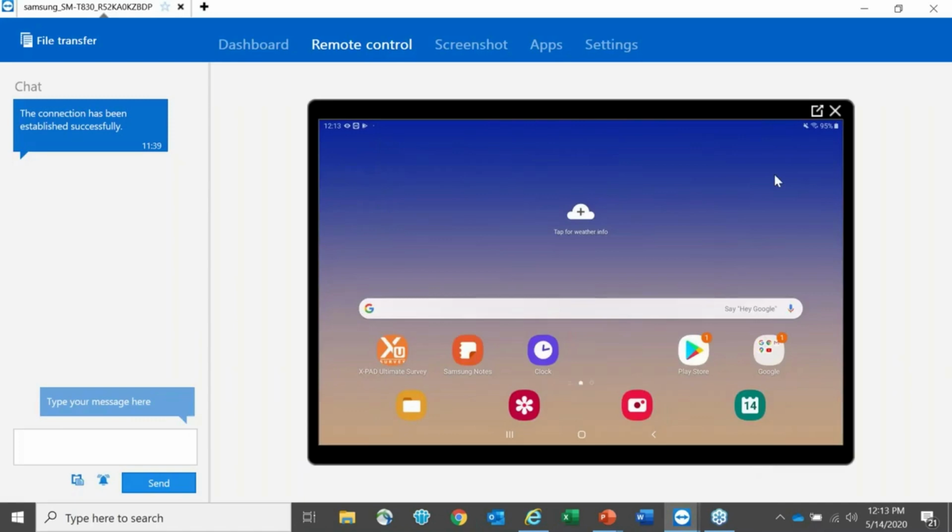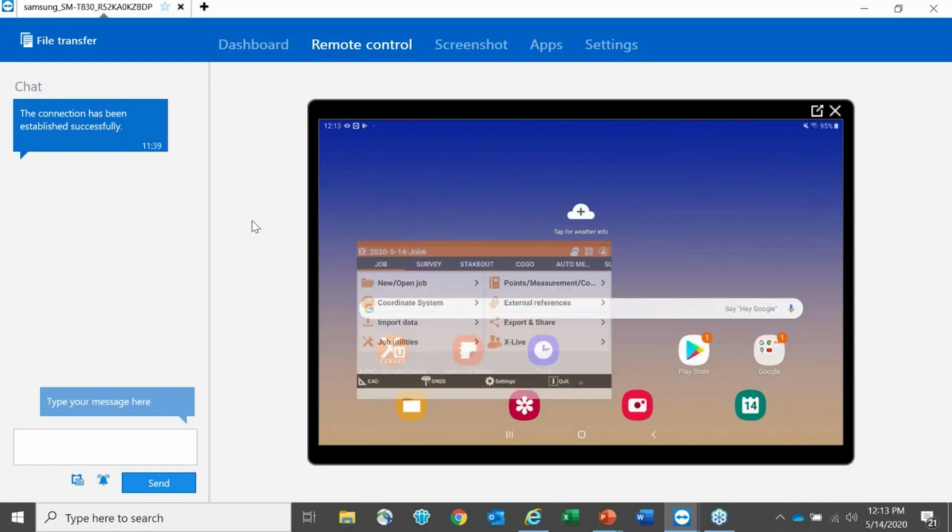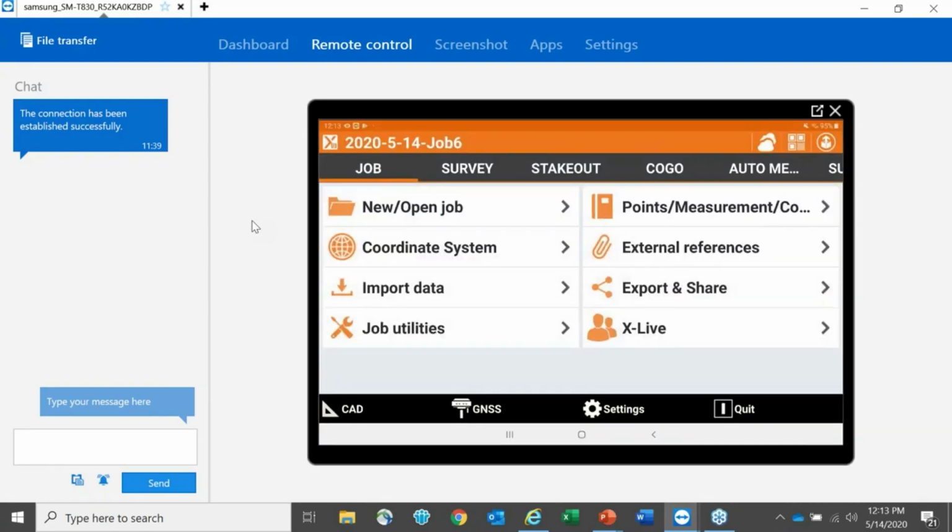So here you can see my tablet. I think you can see it now. And it's just an Android tablet. So when you download the software, it's just going to be just like an app. You can see the icon there on the left. So I'm going to click on the app, and there it opens up. This is what it looks like.